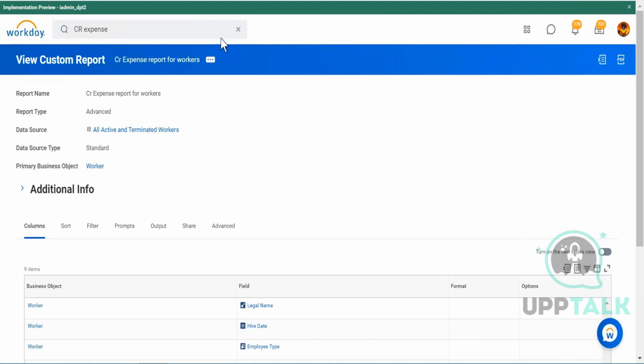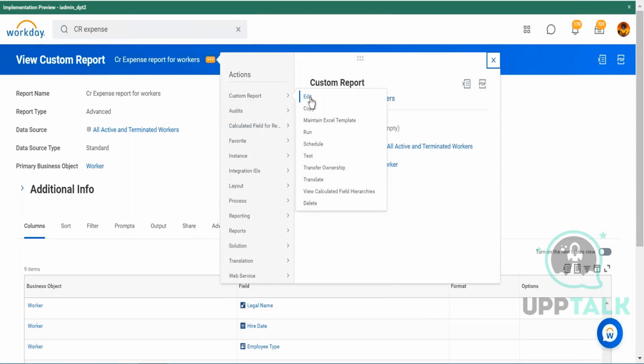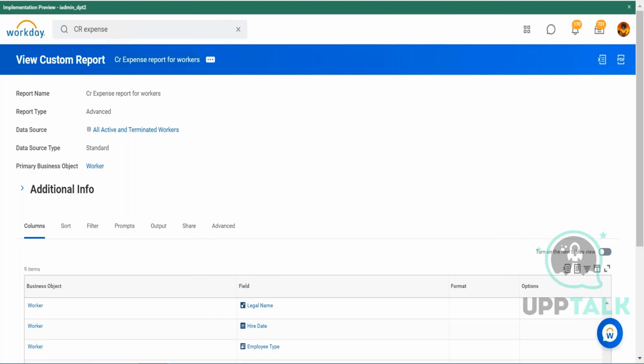You will see that there is a sort column in Workday. You can very well use that column to sort the fields in a particular way in the report. So let me show you that.